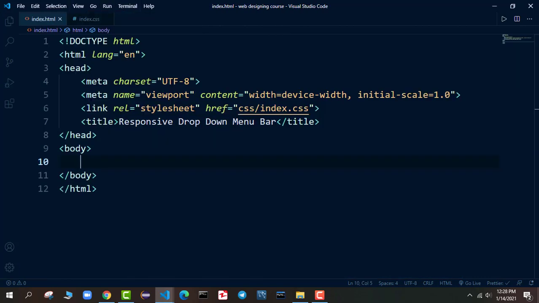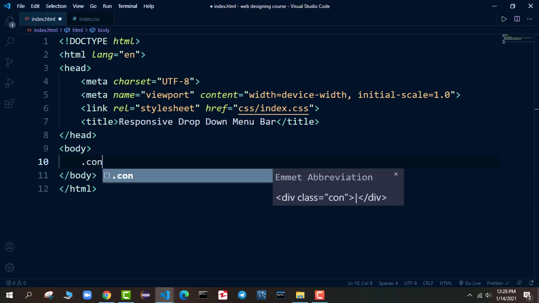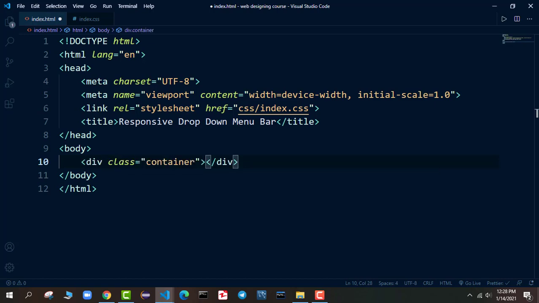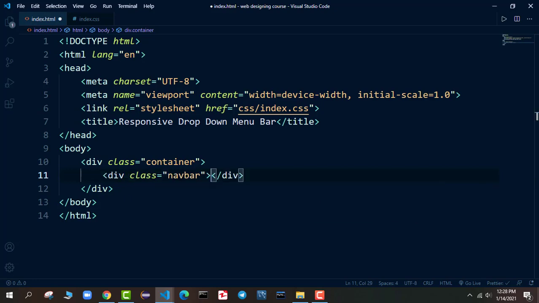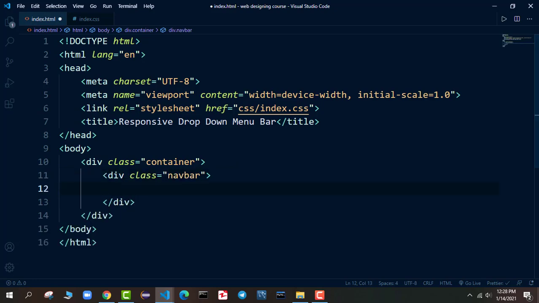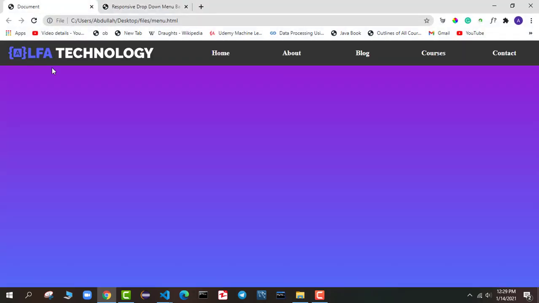After that, now let's write the structure of our page in HTML, and then we will style the page by using CSS. So here I want to create a container, so I will say container. If you say dot container, it will automatically create a div tag and put a class as container. In the container, I want a class as navbar, so I will say dot navbar. And in the navbar, we have two things. Let me show you. In the navbar, we have two things, a logo and the menu.